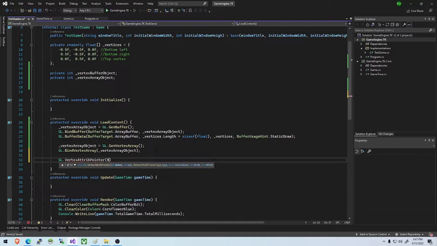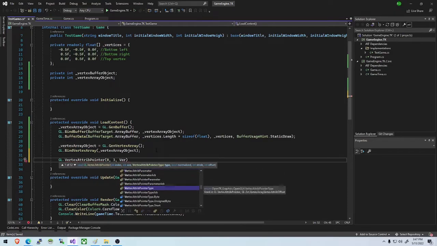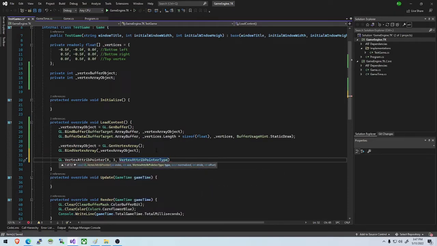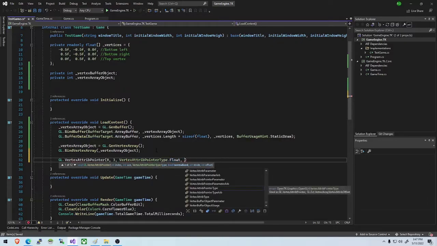then its starting index is 0, 3, and then we're telling it the type, so it'll be VertexAttribPointerType.Float, because that's the type of data we're working with. Then we need to tell if this data needs to be normalized. Now, I always thought this parameter is a little confusing, because when I first read this, it says bool normalized.